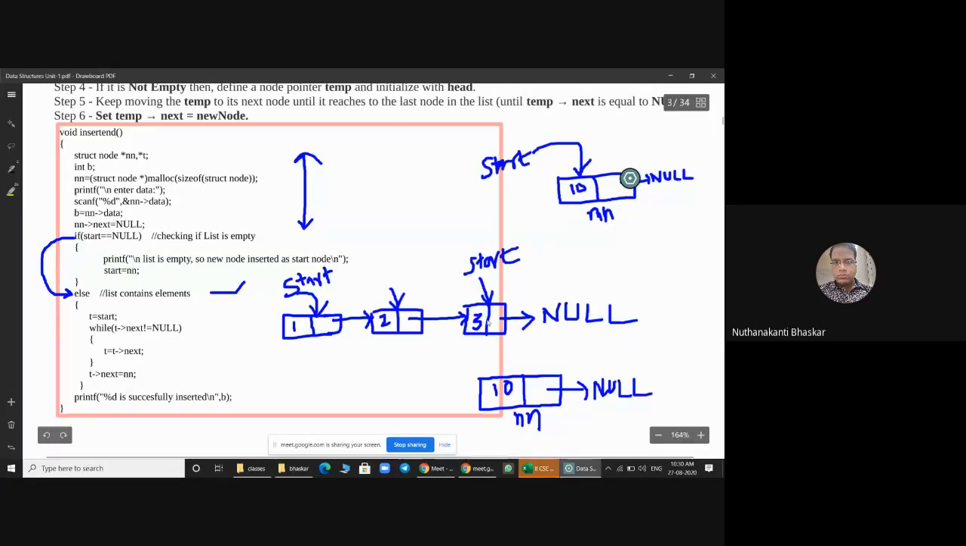The connection is like this only, right? Start next equal to NN. Then automatically, instead of null, it is going to store the NN address here. Now it is inserted as the last one. Yes or no? Yes, sir. But where is the start? After connection, where is the start?